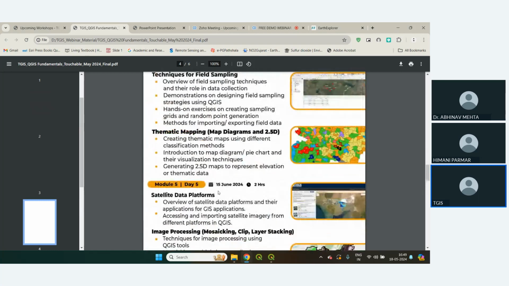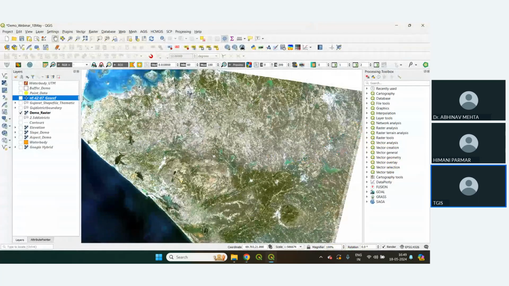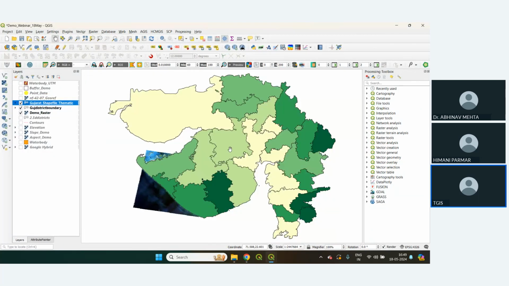Okay, so thematic mapping, sorry. Let me show what a thematic mapping is. From this particular term we can imagine what thematic mapping is. Thematic mapping is nothing but a map which generally represents a particular theme.